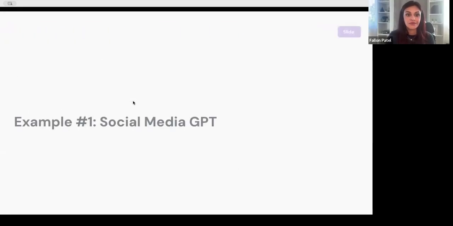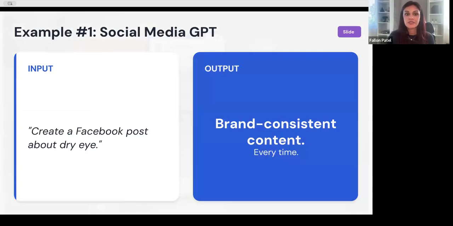Okay, so let's go through an example. You can make a social media GPT, for example. Let's say you want it to be specific, right? So maybe you want it to make some sort of post for Facebook about dry eye. But what you want it to deliver is brand-consistent content every time, right?